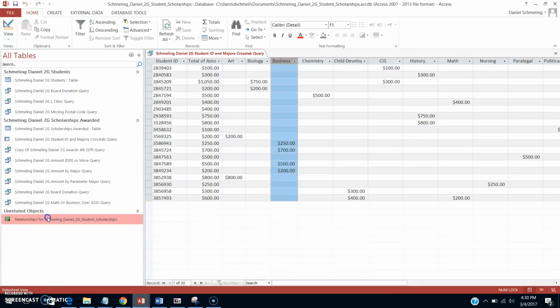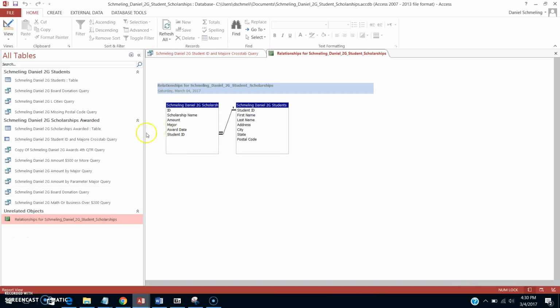It's asking for the relationship, right? Where we created the one-to-many relation between the tables. So we do have that. It's asking us for our query amount of $500 and more. Okay. It's asking us for our fourth quarter query. And I'm going to go ahead and fix that. Remember, that's the one that we copied. And mine still has that copy of.